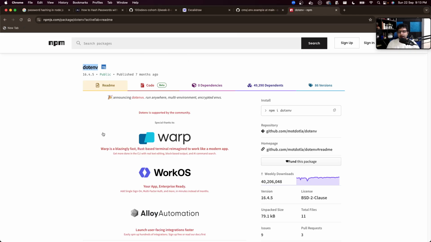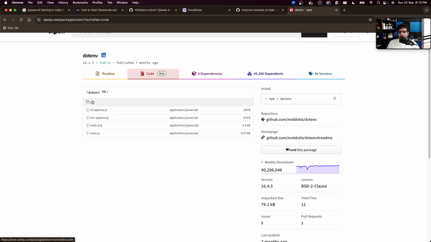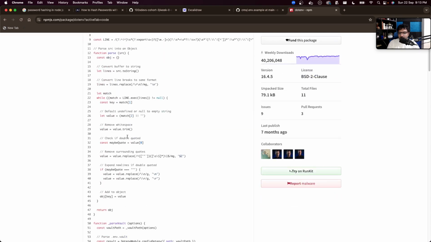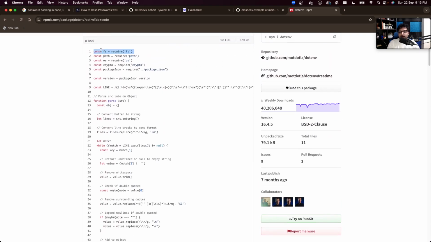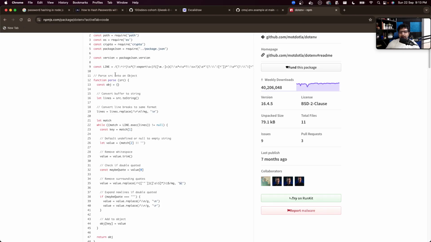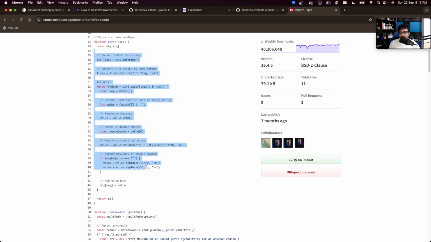Make sure you are pinning the version. You are using a specific version of it that is well audited. You have yourself read through the code base. Ask what exactly is this doing? Okay, it is using fs probably to read a file. And this is probably a regex for it. This is the function that parses it. Read through the whole code.